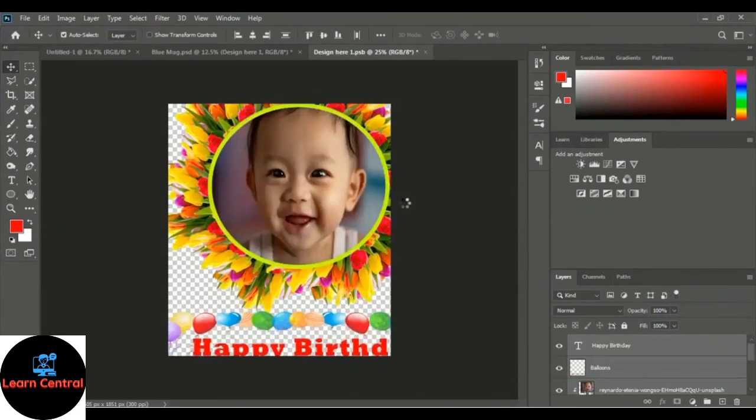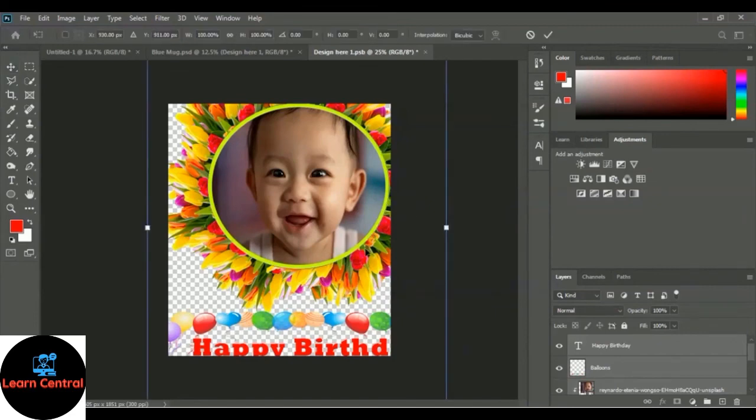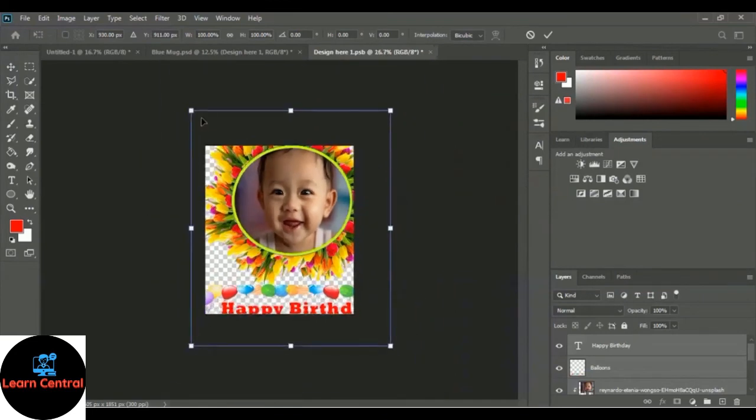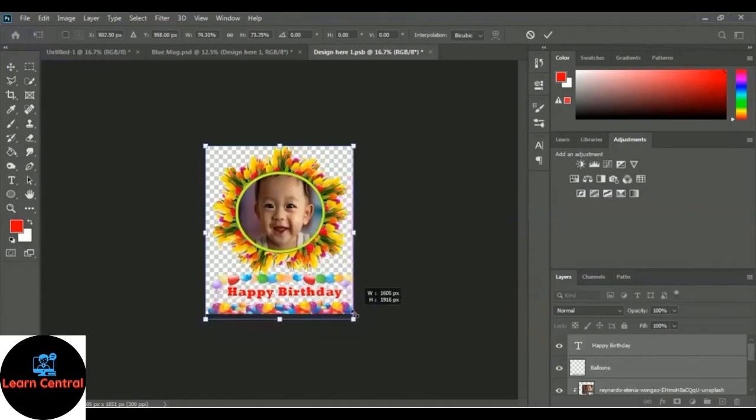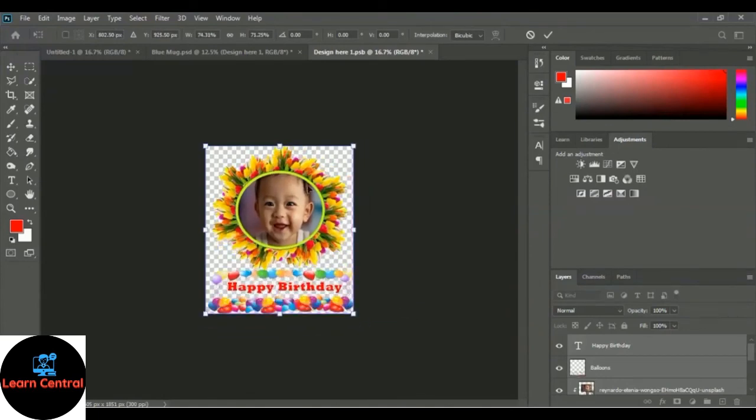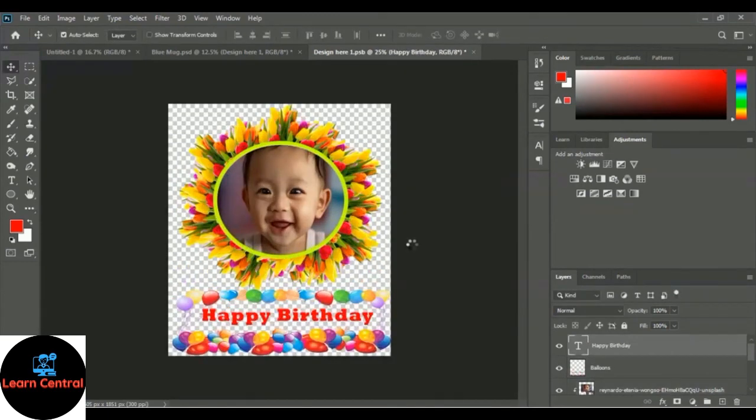We have to scale it, so therefore let me press Ctrl T button from my keyboard, and let's scale it properly. Okay, so right now we have to save this file. So therefore you just have to save this file. So you just have to press Ctrl and S button from your keyboard. Okay, save is done. So let's take a look on output file.